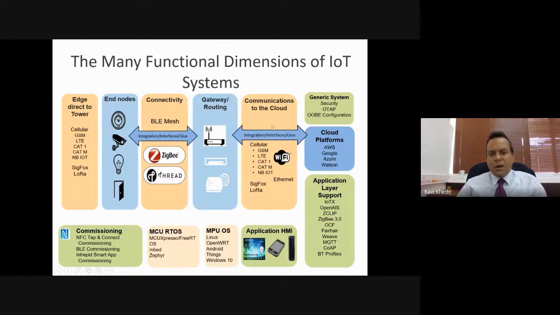Now, for communication to the cloud, we use different types of technologies that are possible there. You have GSM, 3G, 4G, LTE. Then you have Sigfox, LoRa. All these are long distance communication. And then eventually the data goes to the cloud. This is the cloud platform. These are the 4 popular cloud platforms I will introduce: AWS, Google, Azure, and Watson from IBM. Azure is from Microsoft. Google IoT is from Google.